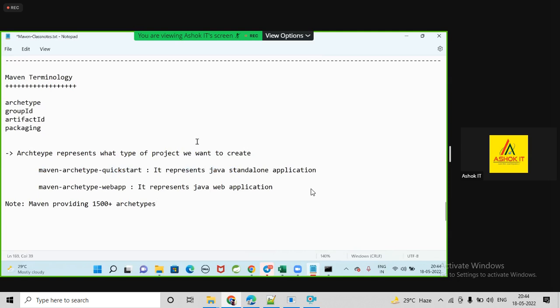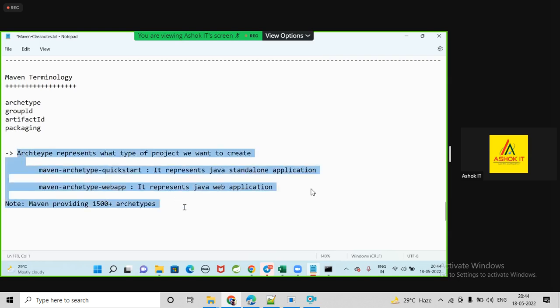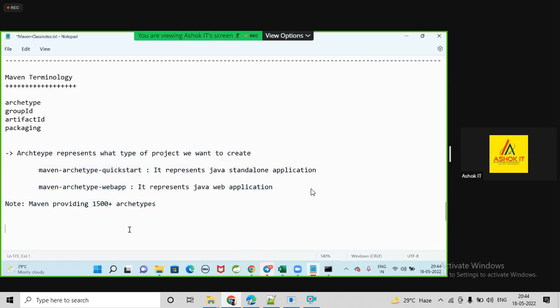I want to run my application on the internet, like a Facebook I want to create, like IRCTC I want to create. If you want to create a web application, then you have to select an archetype called web app. Okay, archetype selection is very important to create the project by using Maven.